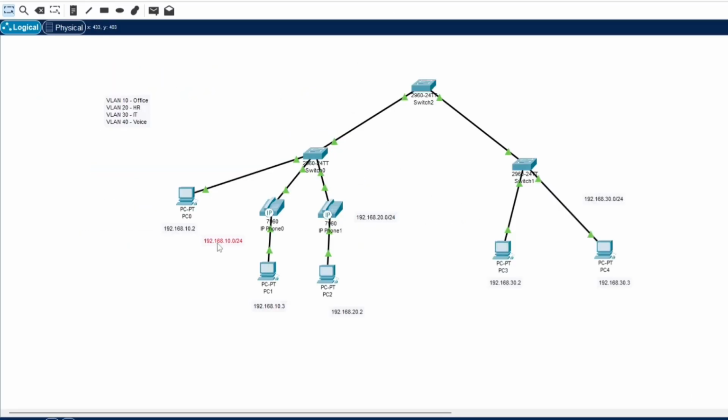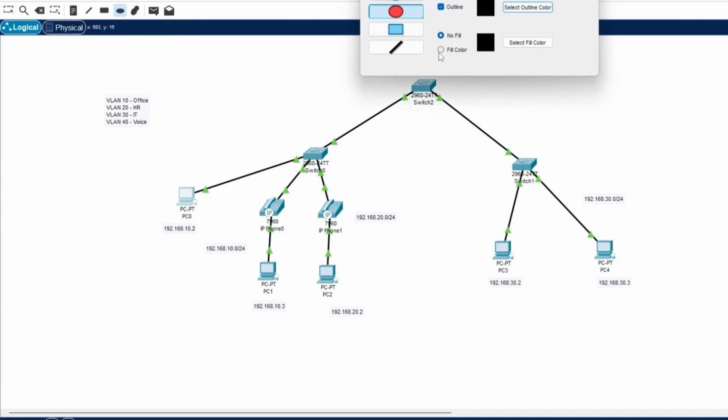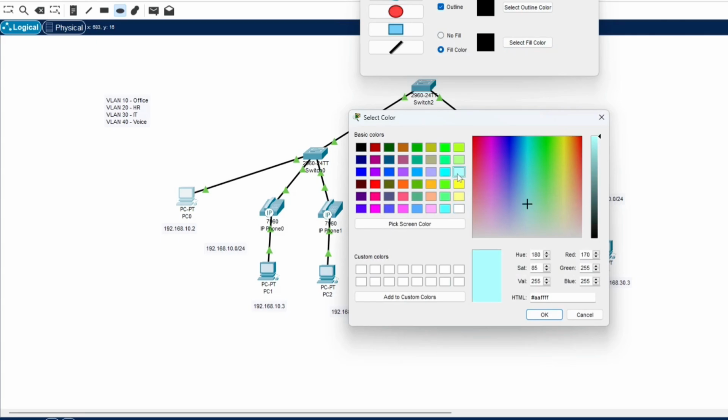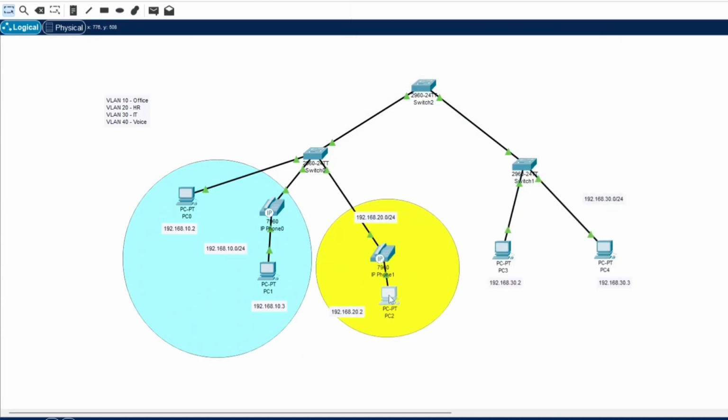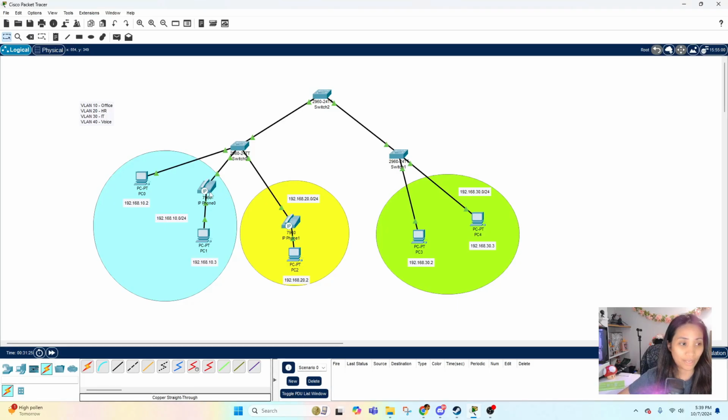So earlier we have set up our layout to make this first 2 PC in here our office computers. So to make it easier for you to visualize everything when configuring, you can also add or draw shapes in here, just like this one for example, and just add a fill color to make it easier to distinguish different networks or different departments in here. Okay, so this computers we are gonna assign to VLAN 10. This computer in here to VLAN 20. This computers in here is for VLAN 30.